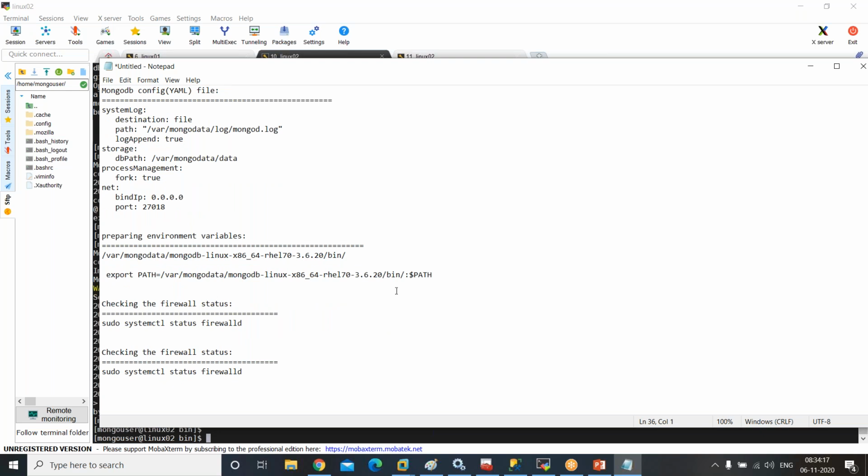You have to disable this if you are connecting to another machine. It will go, but when the target machine tries to connect to Linux 02, it will throw an error. So, checking the firewall status and stopping the firewall. Anyone have a question? Let me know. Meanwhile, stopping the firewall.